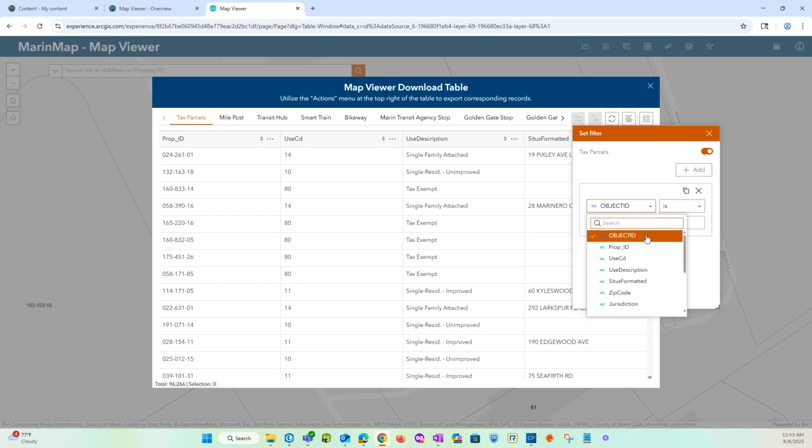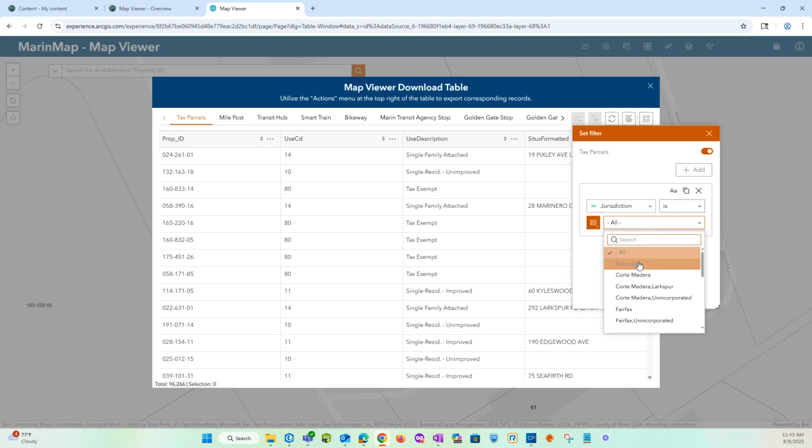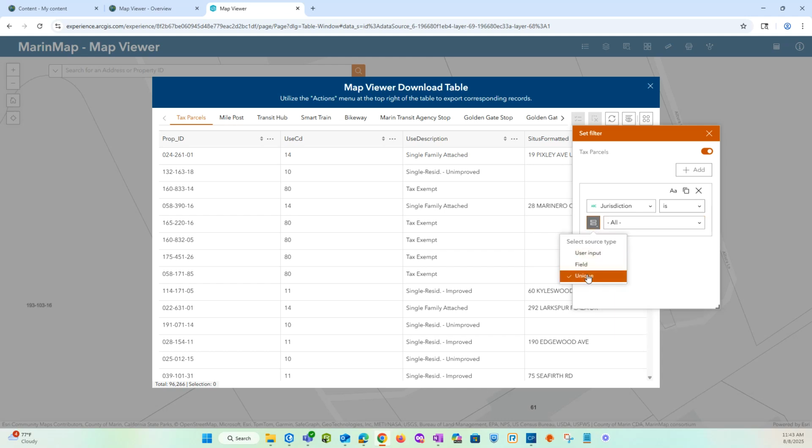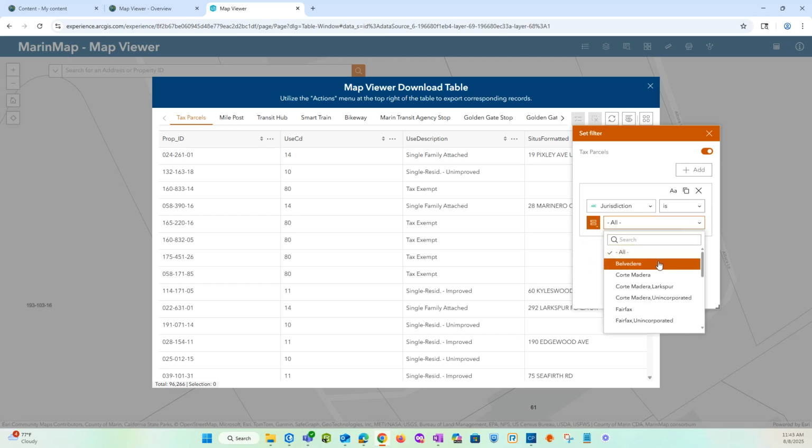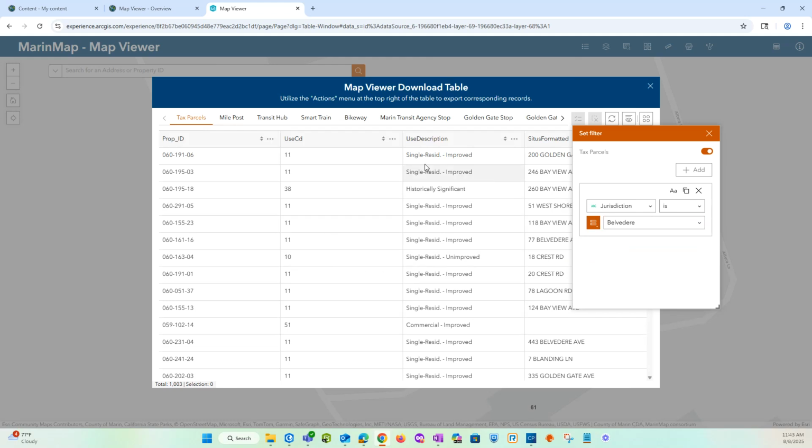And so let's say that I want to view all tax parcels in the jurisdiction of Belvedere. I'm going to go ahead and select unique from the source type because that's going to give me the unique values from the data. So it's going to show me only those populated values when I select unique here. And then I'm going to select Belvedere. And that's going to filter out all tax parcels within the city of Belvedere. As you can see, it's going to show me the total number of tax parcels in the table at the bottom left-hand side of the table here.